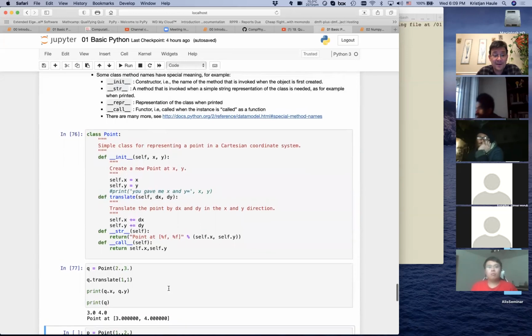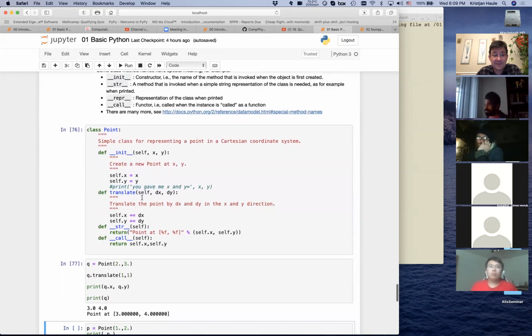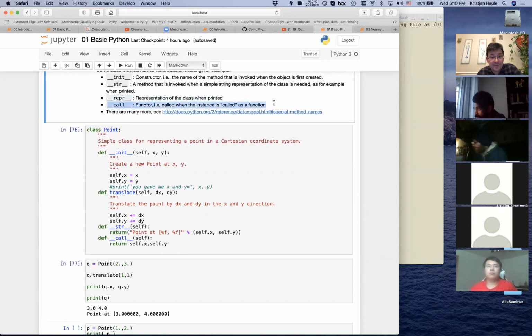Okay, there are several other special functions. For example, repr, the representation of the class when printed. So this representation is similar to str. So it's again used for fancy printing. And then the other one which I use a lot is called call. So it's also a special function.